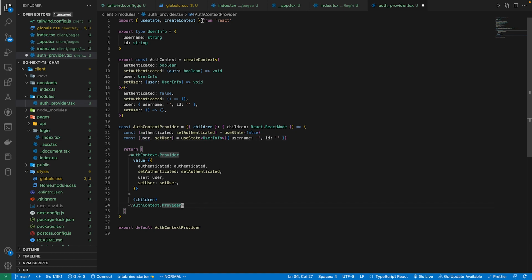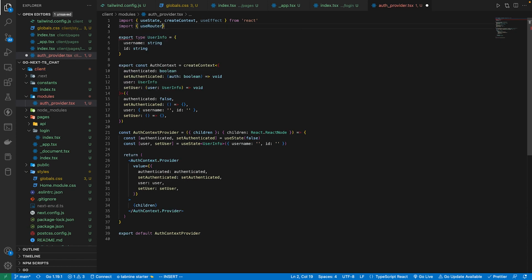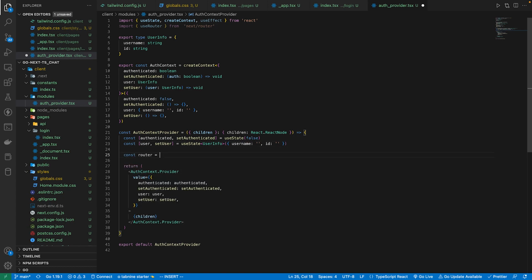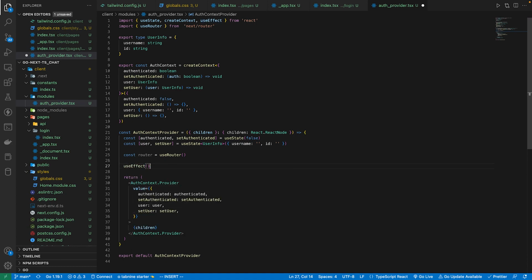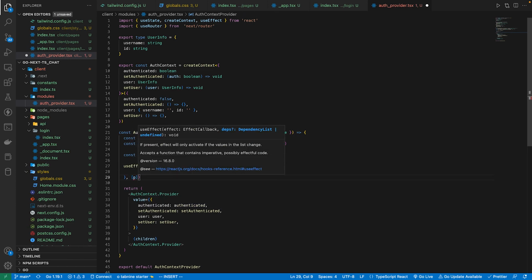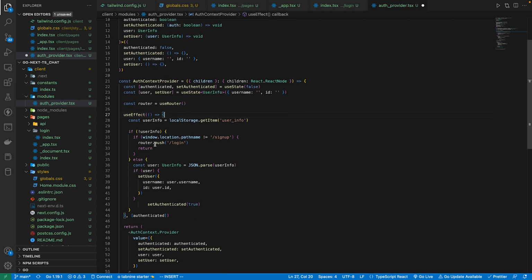And now we want to add the main logic to handle and maintain these states. And in order to do that, I would have useEffect, and I'll also need the useRouter from next/router. So here I would define my router, and the useEffect function that will have its dependency array containing the authenticated Boolean. And inside here, let me just paste what I already have to save some time.